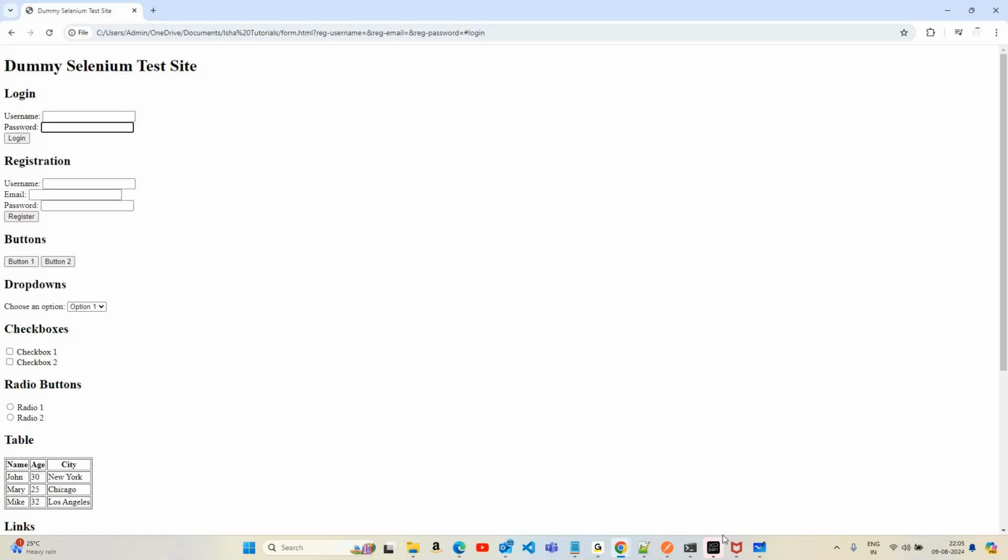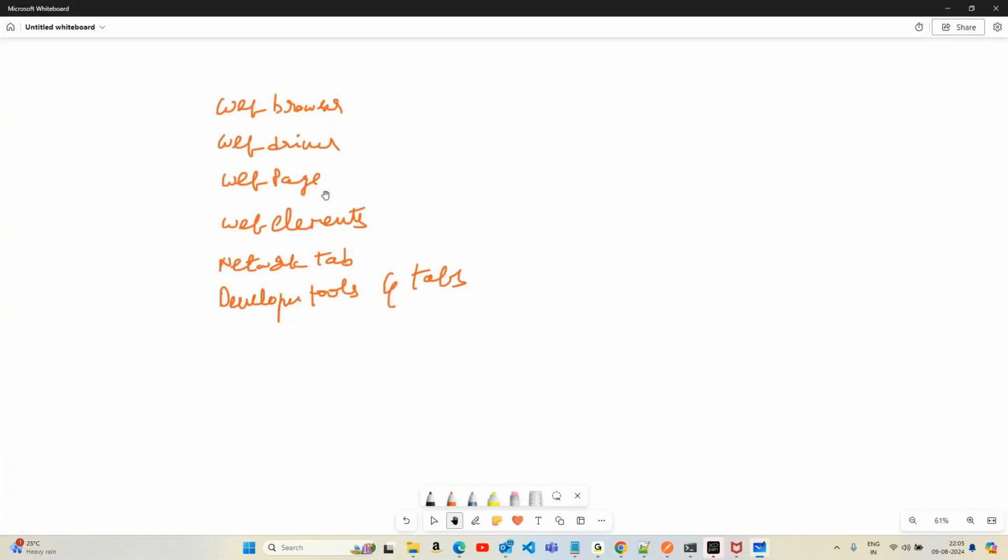Are we clear with the components that we have? Are we clear with the Selenium history that we have seen today, right? So now this WebDriver is the one which has got lots of methods in it. It's an interface. So in the next class, we will discuss about this WebDriver a bit and see what are the methods that it has got, what are the classes that it has got.